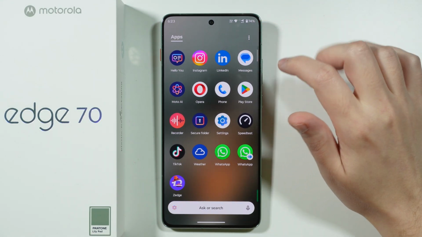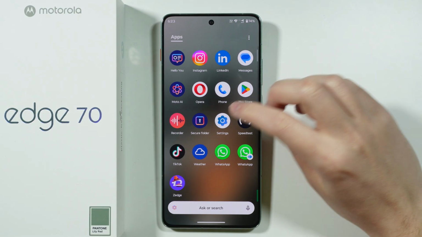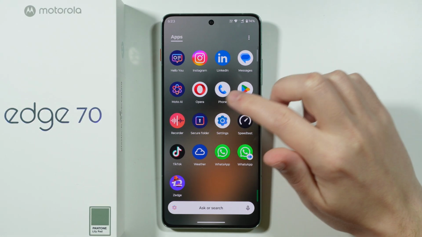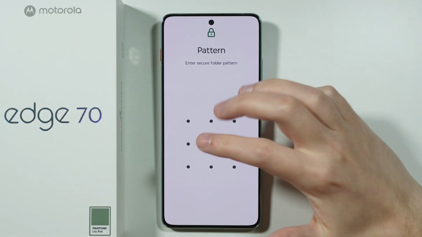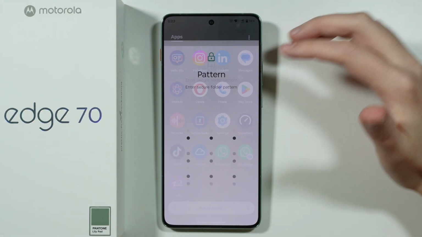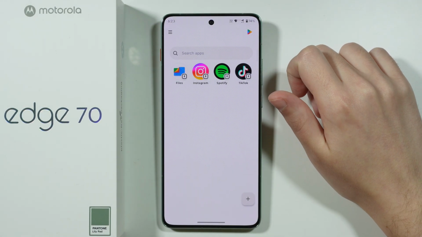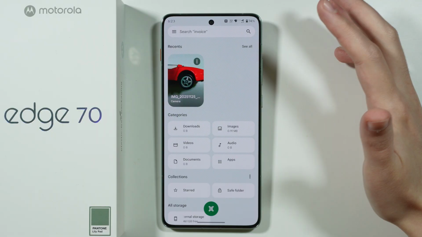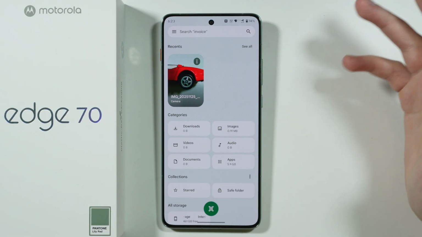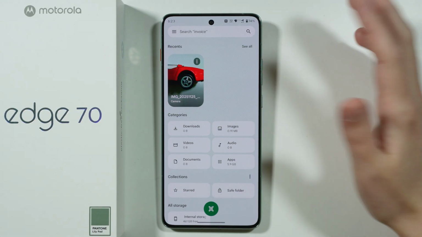And of course, another way to hide photos and videos is by using the secure folder. So if you have created a secure folder and moved files over there, then of course you just have to unlock the secure folder and go to the Files app that you have over here, unless you actually use another app. So that's pretty much it.